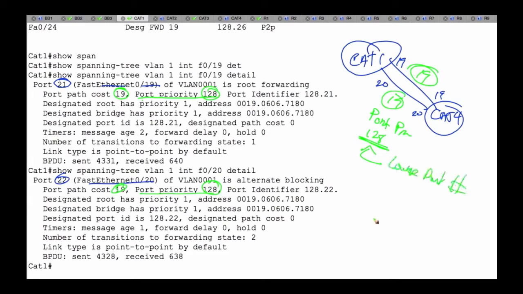Now, here's what we're going to look at. Right now, we know R4 is the root bridge. If I want to manipulate this process to pick, say, 20 over 19, I have two ways of doing it, and I have to do it from two different locations. If I want to make a change on Cat 1 itself, all I've got to do is go to the interface in question and give it a lower cost. That's the main point here. Cost is a local decision.